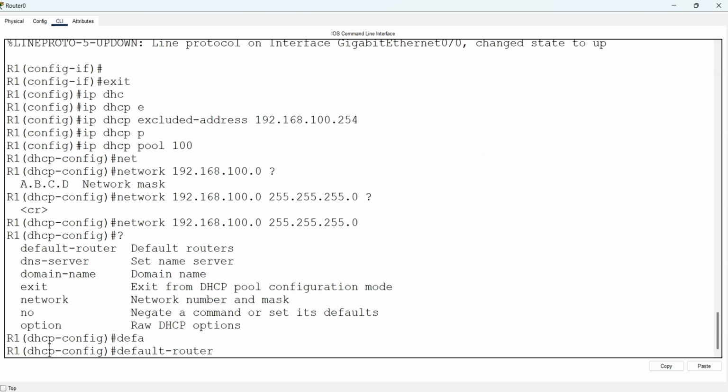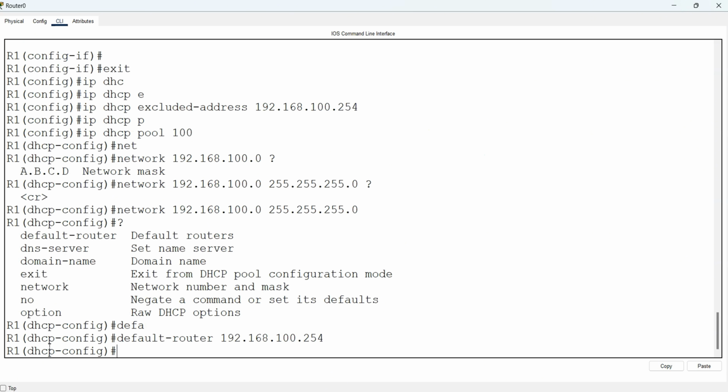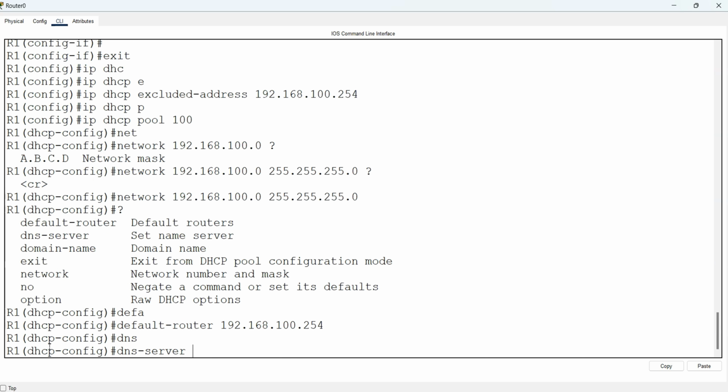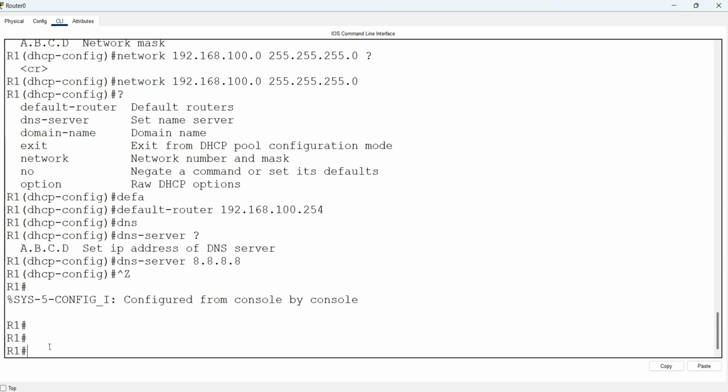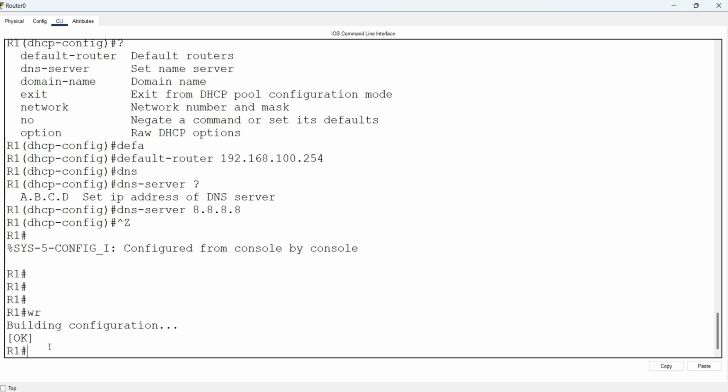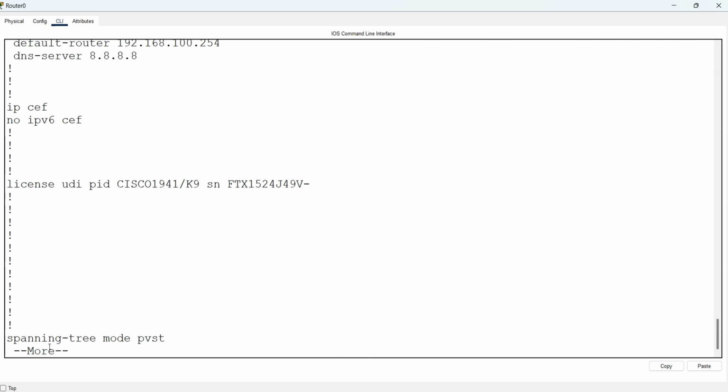I could say the default router, which is the default gateway. That's 100.254. And I could say also I want to give out the DNS server. Ask for help. What's the IP? Let's say 8.8.8.8. All right. Then Control Z and WR, save your configuration. When I do show run, watch this. I could see all my running config.